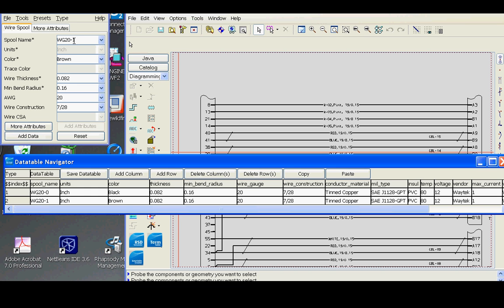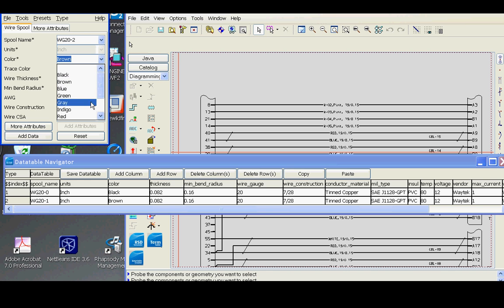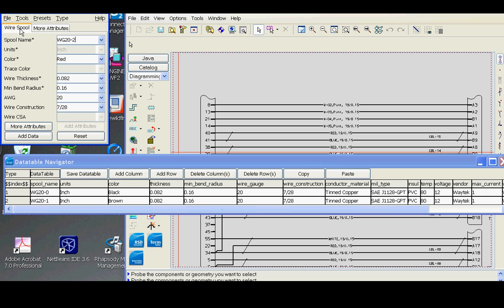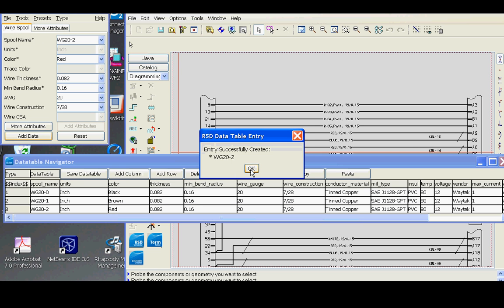We'll do another color. We will do red. Select red from the pop down, and just correct this, and there you go.